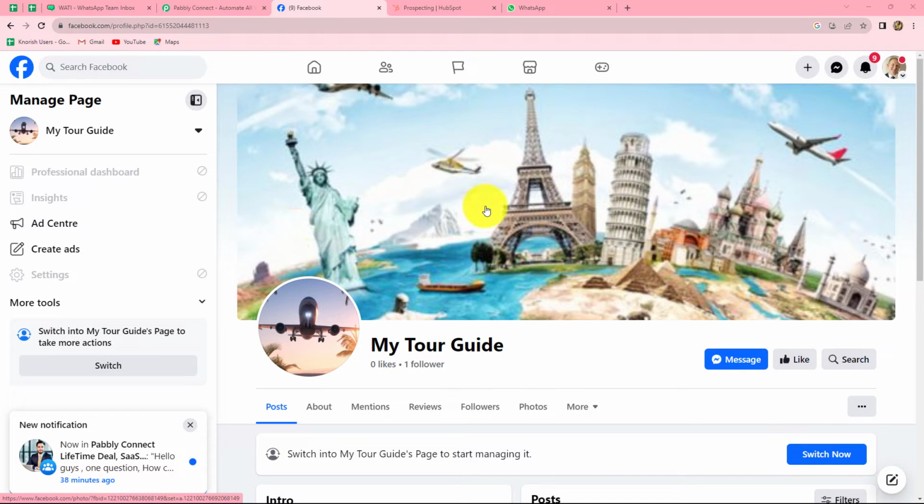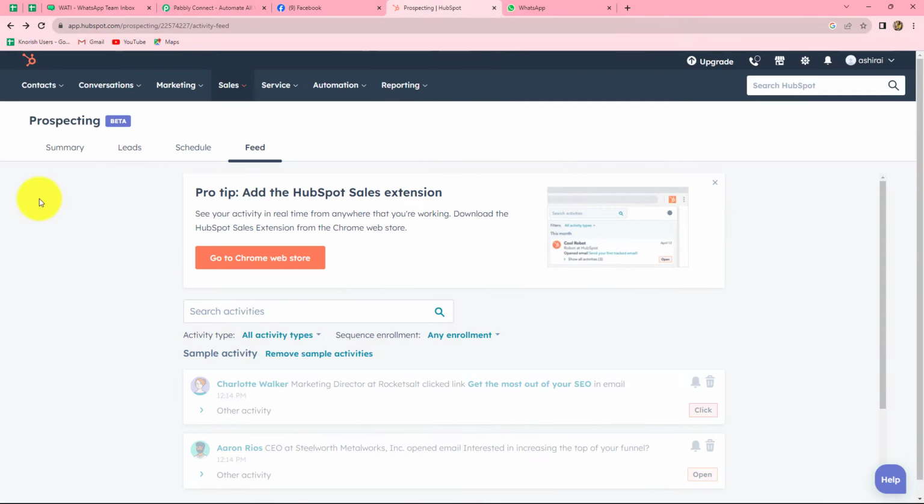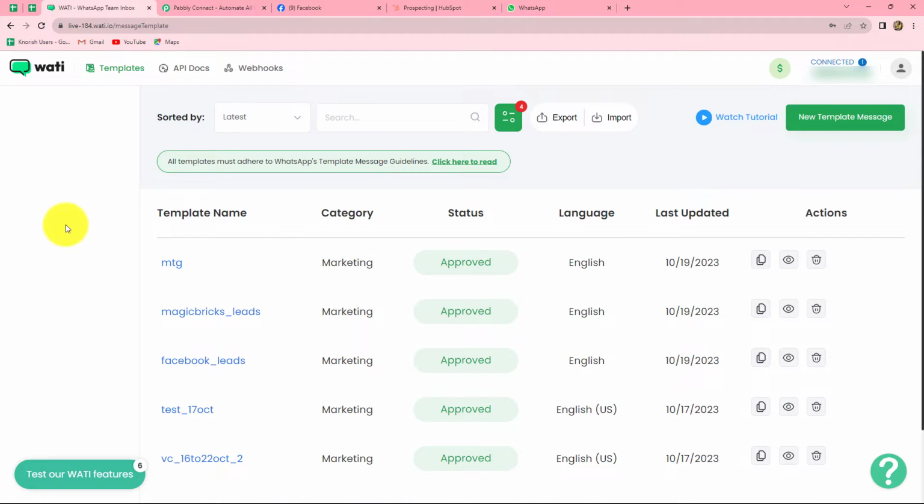In this video, we will be learning that whenever a new lead is generated through our Facebook lead ads, we want to automatically create a new contact in HubSpot, and after that we want to automatically send a WhatsApp message to the same contact. In order to send the WhatsApp template message, I am going to use Vati, and Vati has the official API access of WhatsApp. You can use any other application also if you want, such as Interact or AiSensy.